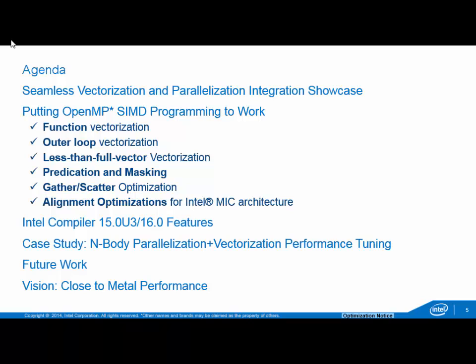I'll give you a quick high-level summary of the new features with respect to OpenMP 4.0 and 4.1, and what new features we put into Intel's compiler 15.0 update 3 and the 16.0 compiler. I'll also show you a case study, step by step, of how you can get the best performance out of the architecture based on parallelization and vectorization. And I'll talk a little bit more about future work.